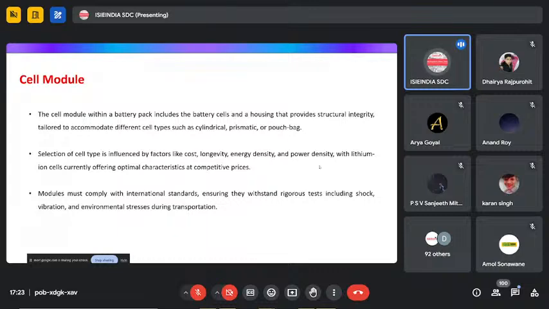Even higher energy density allows more energy storage in a small volume or weight, which is advantageous for portable electronics and electric vehicles to maximize the range of the vehicle. Even higher power density supports rapid charging and discharging, which is critical for applications requiring higher bursts of power in electric vehicles. So these are some selection criteria for cells, which type of cell we have to choose according to these criteria.